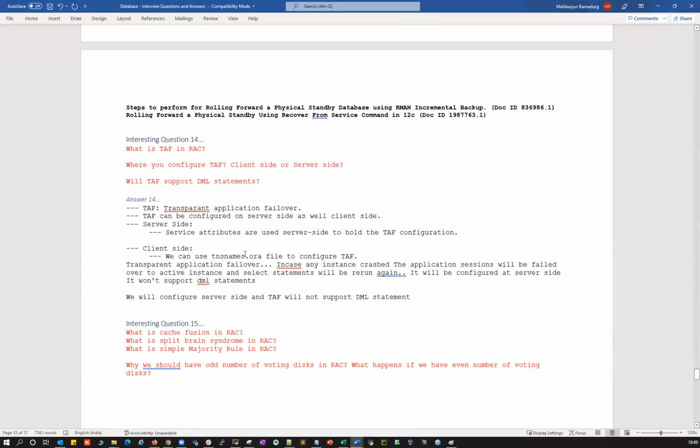So what exactly I'm trying to explain here: you have a 4 node RAC here, for example, a 4 node cluster, and your application is connected here.